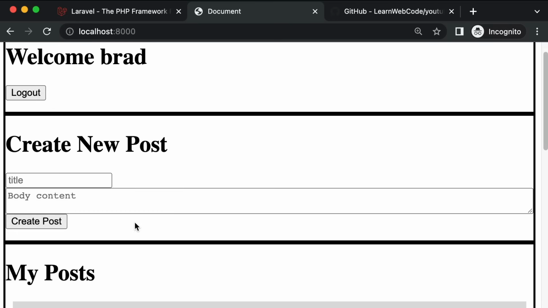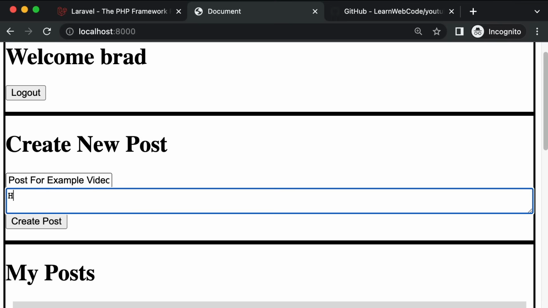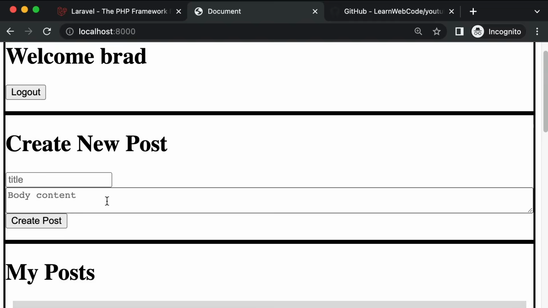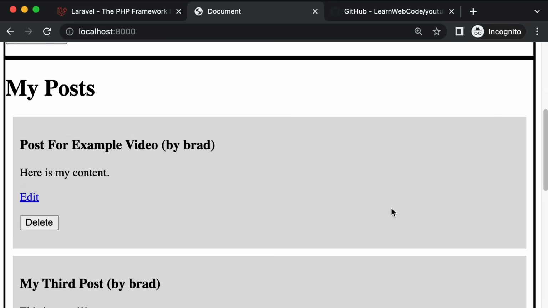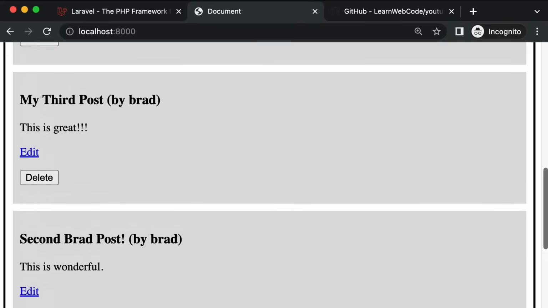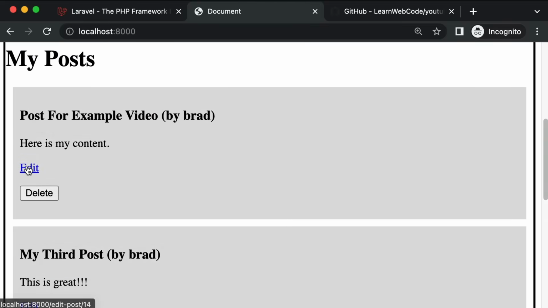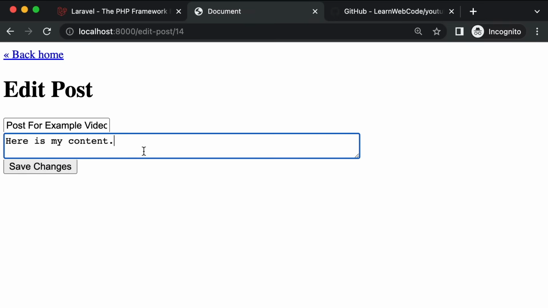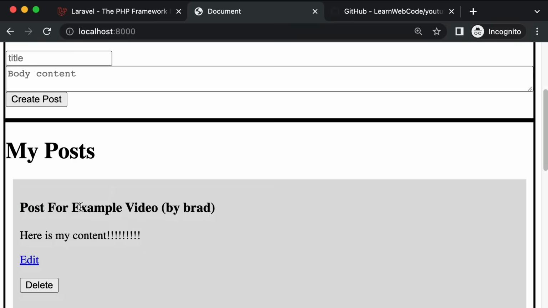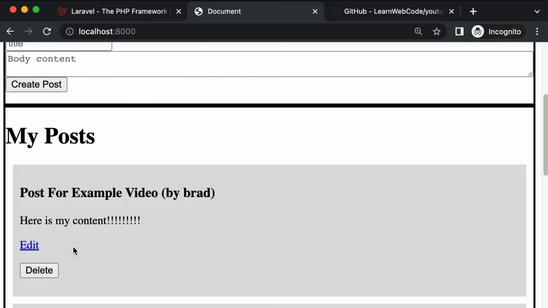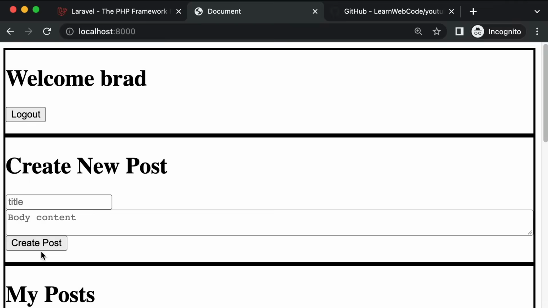You can create a brand new post. So I'll say like post for example video. Here is my content. I can go ahead and create the post. And then down at the bottom, we see my posts, and it's just going to list all of the different posts you've created. Now for each post, you can edit them. So if I click edit, if I want to add exclamations to the content, click Save Changes. There you see it.